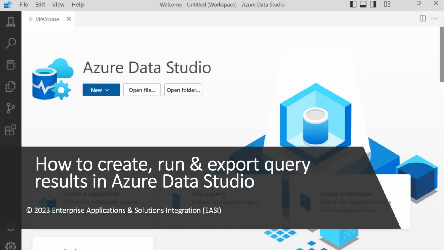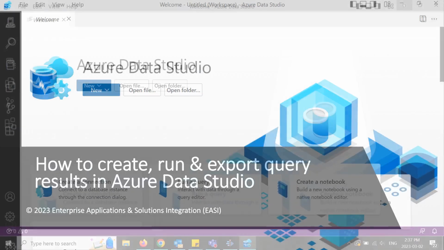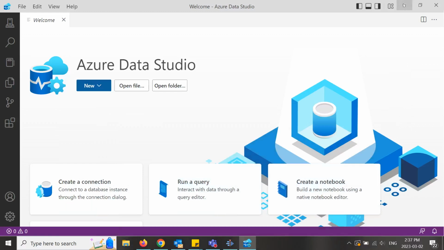How to create, run, and export query results in Azure Data Studio. To create a query in Azure Data Studio, you need to connect to the admin VPN via Cisco AnyConnect and to the Rosie Replica database. We have a video linked below to help guide you through this.